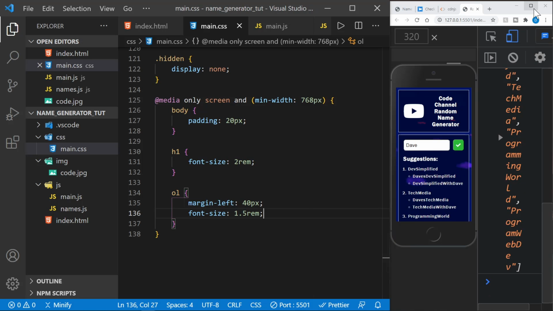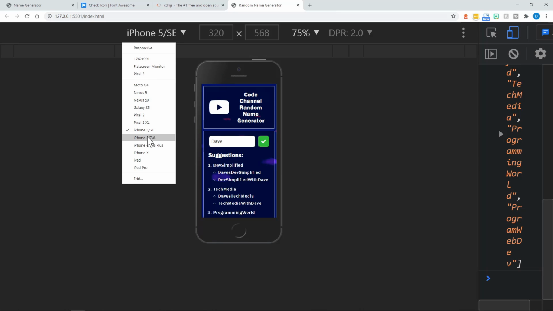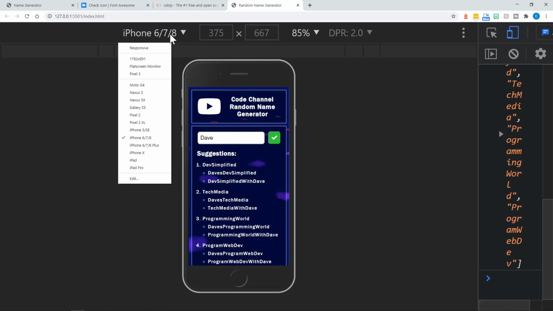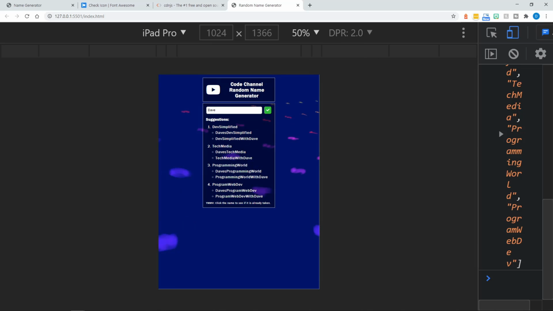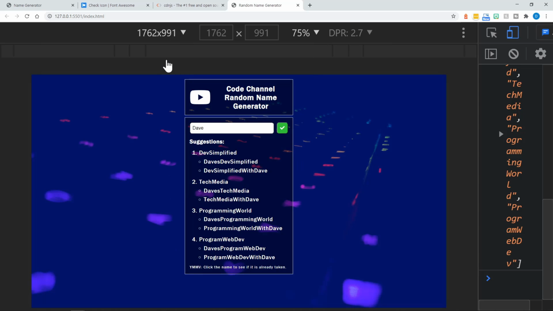Okay, so let's expand this now. This again is the smallest phone, the iPhone 5 SE. Let's go to the 6, 7, 8. It's looking pretty good. Let's jump up to an iPad. Looks all right there too. iPad Pro, not bad at all. Let's go to a screen like my normal screen here, and there we see everything, and it's looking good.